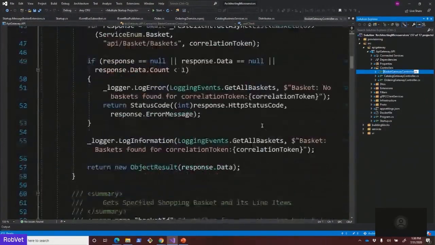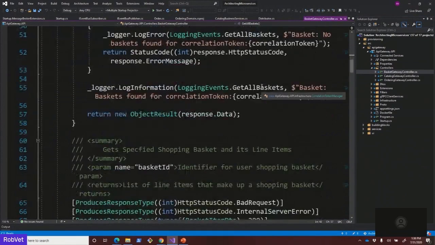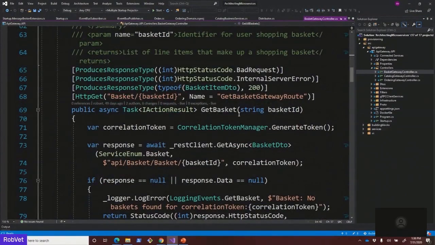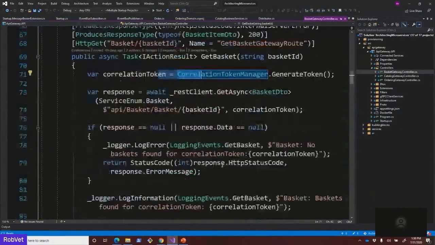You'll notice the first thing we do is generate a correlation token. If we're going to get all baskets, this is the endpoint for that, we generate a correlation token. If we're going to get a single basket, we generate a correlation token. The same thing here for get basket summary. We're always generating a correlation token first.